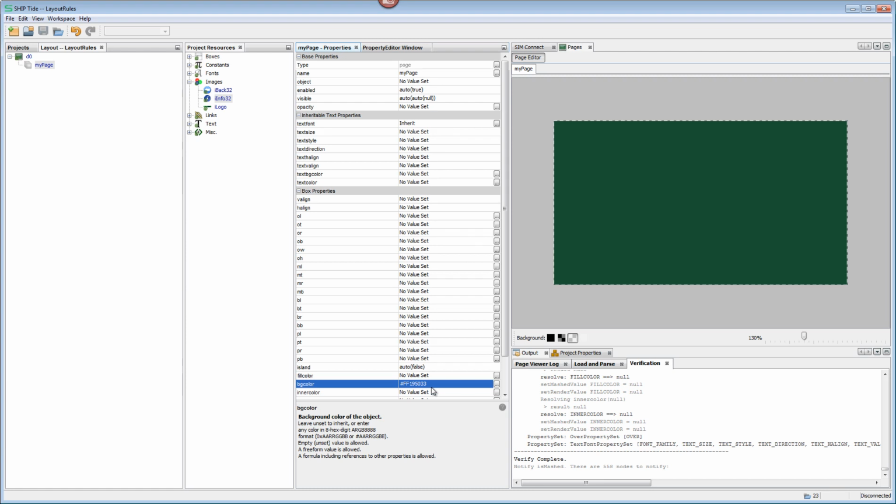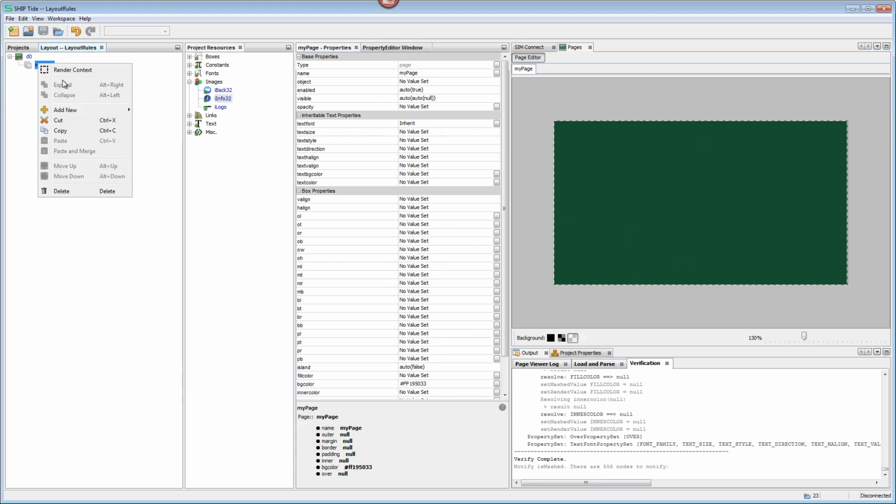So we can do all kinds of things with colors, but we've got a page here, and we're going to add a box on top of the page.